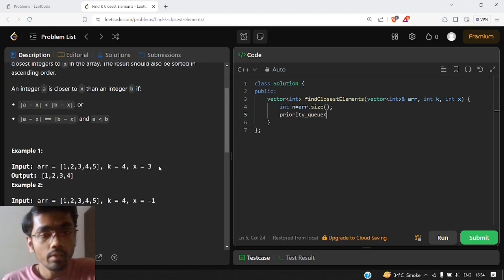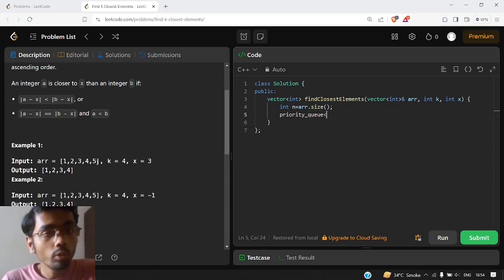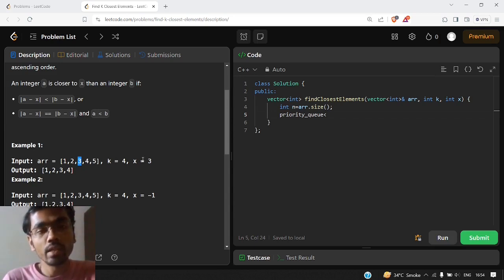Since we not only need to take the difference, we need to also take the corresponding number with the difference. For example, 3 having difference of 0, so we will not only take 0 as the difference, we will also take the corresponding number, that is 3, from our ARR array in our priority queue, because at the end we need to return the number, not the difference. So we will take both the difference as well as the corresponding number for that difference in our priority queue or min heap.